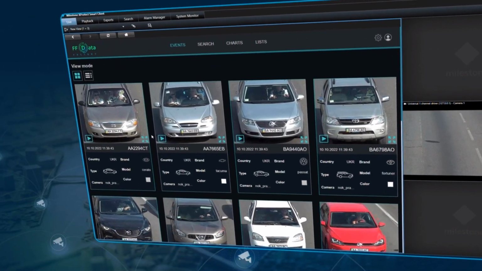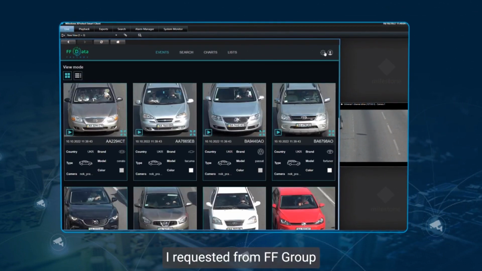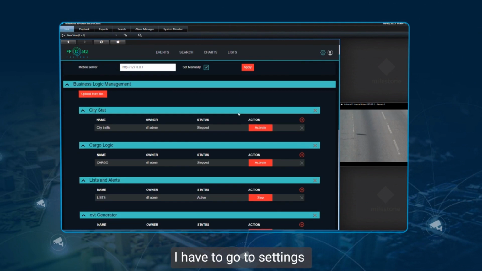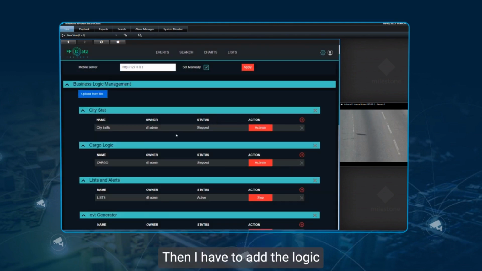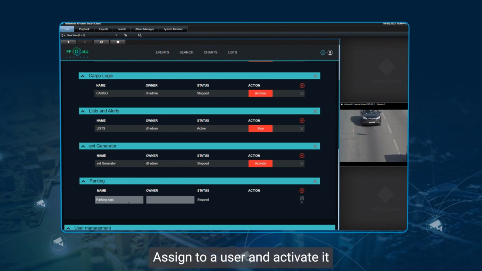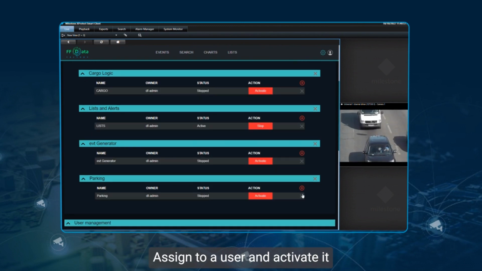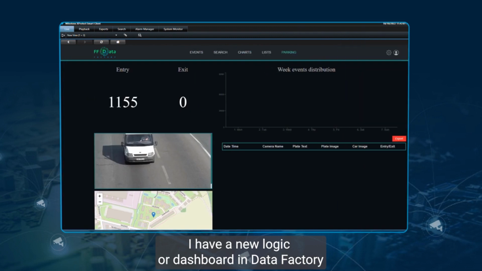First, a couple of words about Data Factory and how it works. If I need to upload a custom logic I requested from FF Group, I have to go to the settings, click on Upload Logic, and choose the file I got from FF Group support. Then I have to add the logic, name it, assign it to a user, and activate it. That's it. I have a new logic or dashboard in Data Factory.